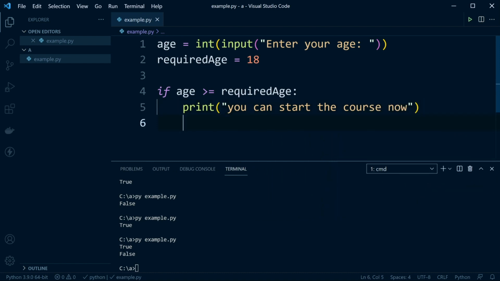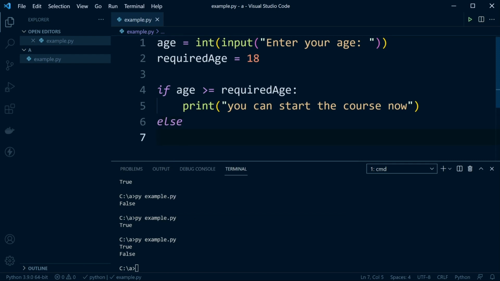Right, so of course, if the user age is not greater than or equal to the required age of 18, then we are going to need to run some more code. So we're going to run the else this time. So let's create a new variable here called years to go, for example. So what we're going to do here is work out how many more years the user needs to wait. If they type in their age of 16, we know that they need to wait another 2 years. So let's go for our required age and then age.